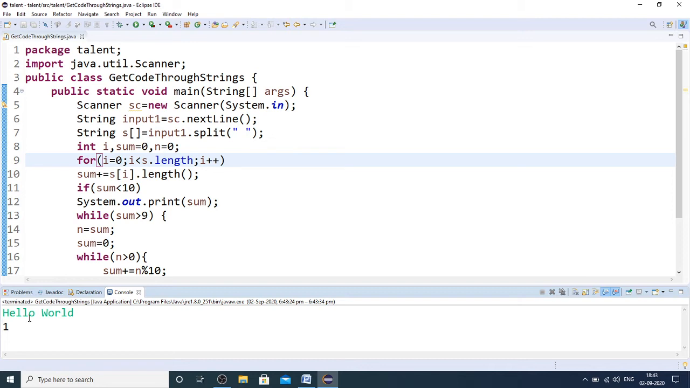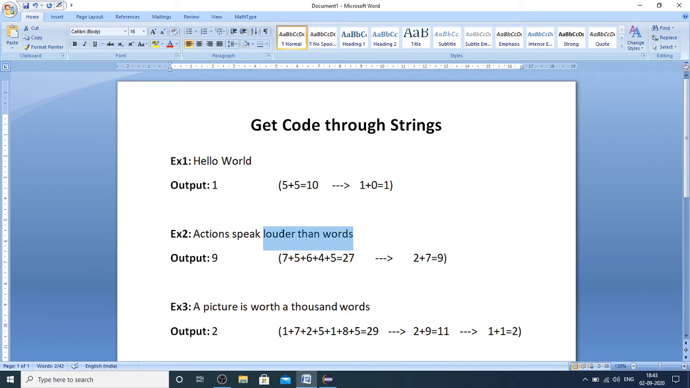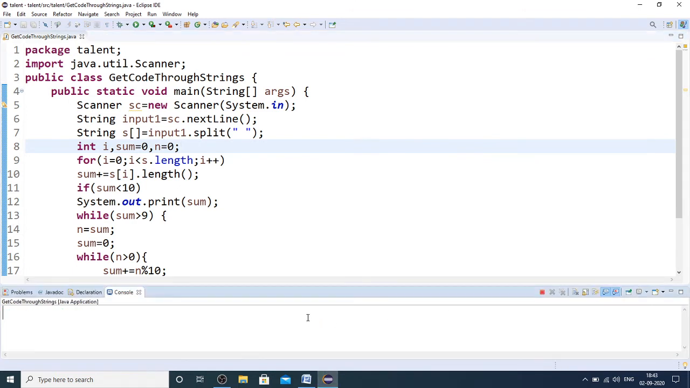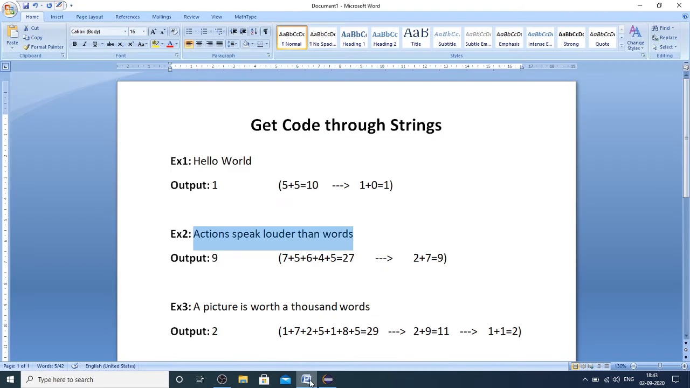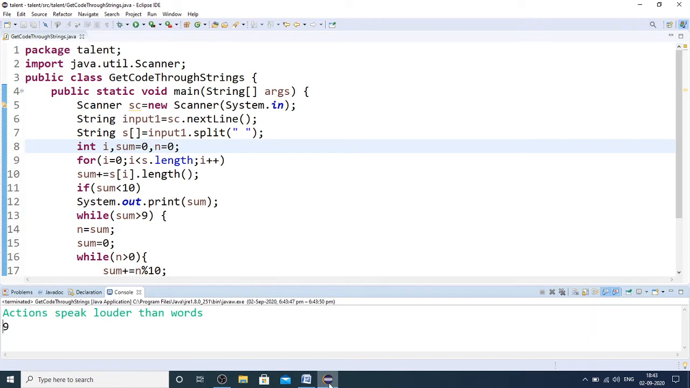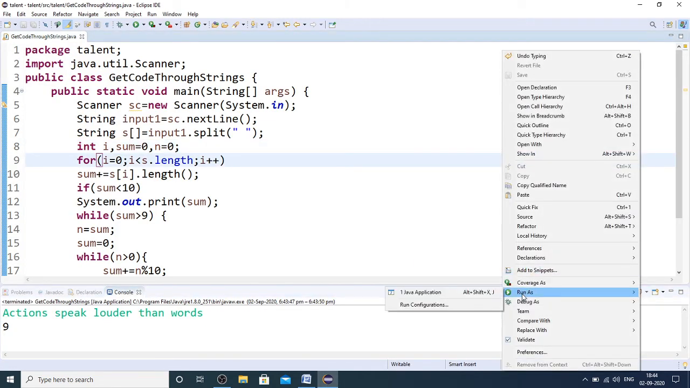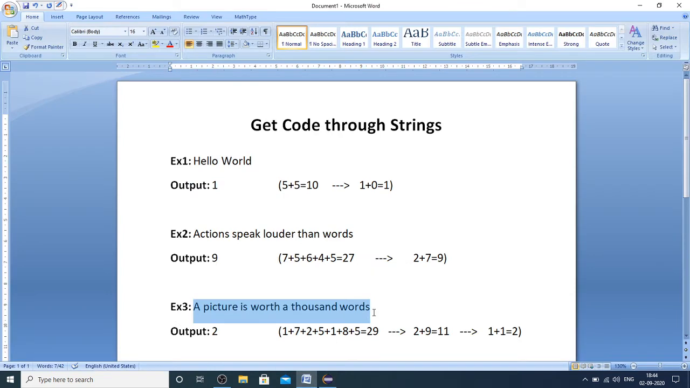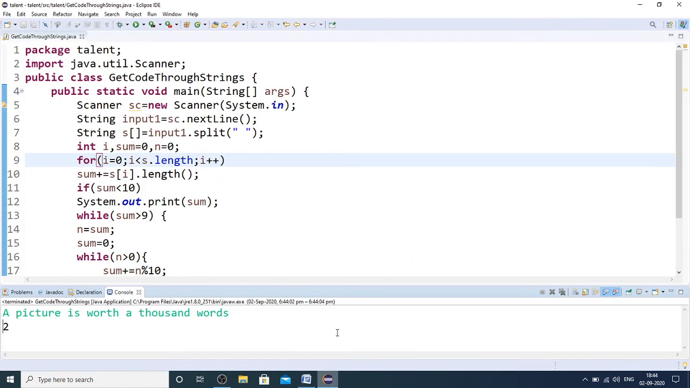So you can see for "hello world", you are getting the output as 1. Let's run the second test case. For the second test case, you can see the output 9. And let me show with the last one. There you go, it's 2. So this is how you can see all the 3 test cases are passing.